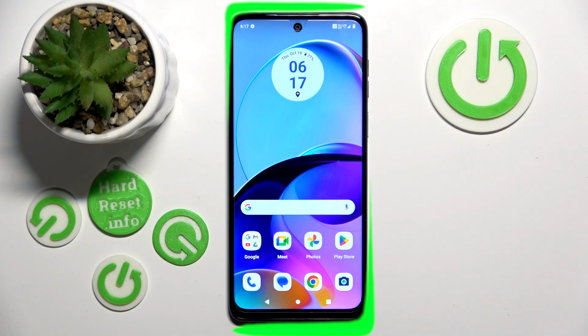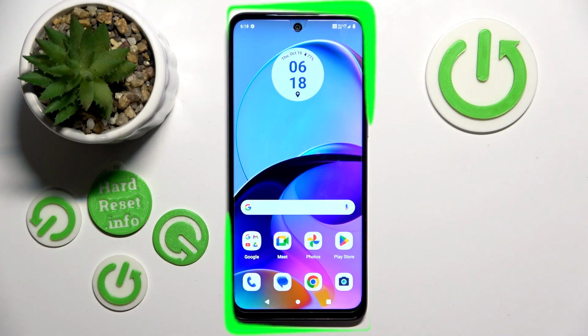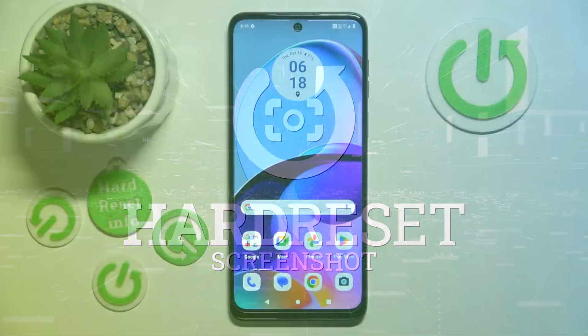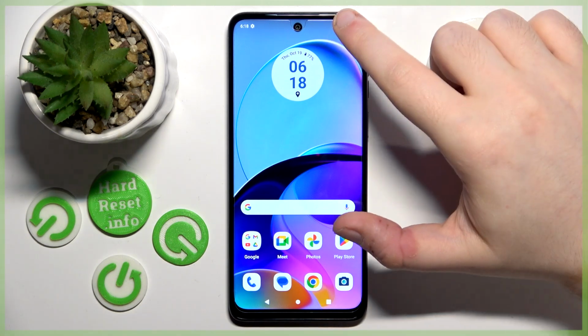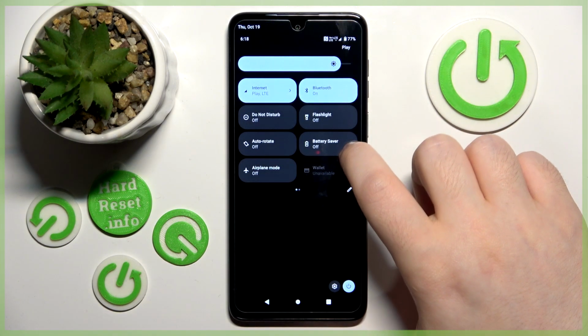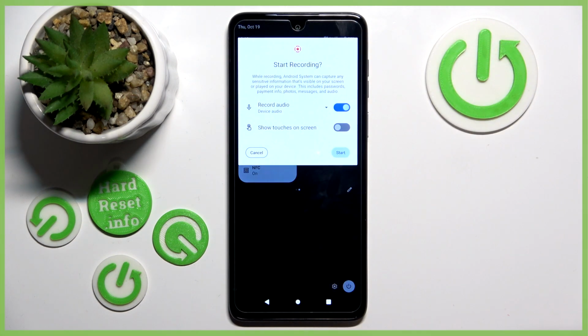Hello, in this video I will show you how to record screen on Motorola Moto G54. So you have to start with scrolling down on your main screen. Now do this motion again. Now scroll right on this quick access menu and now press start record.